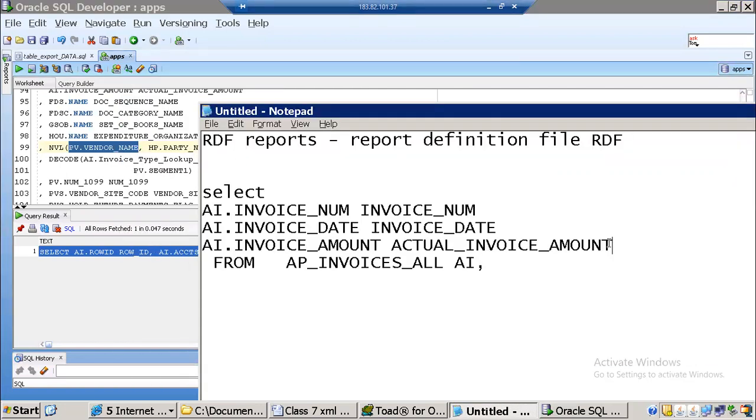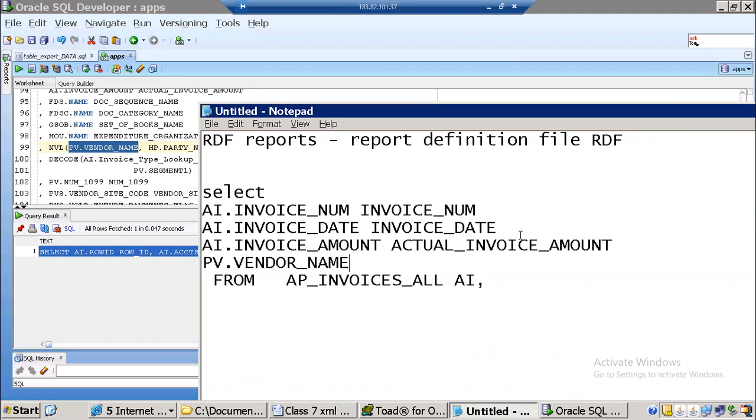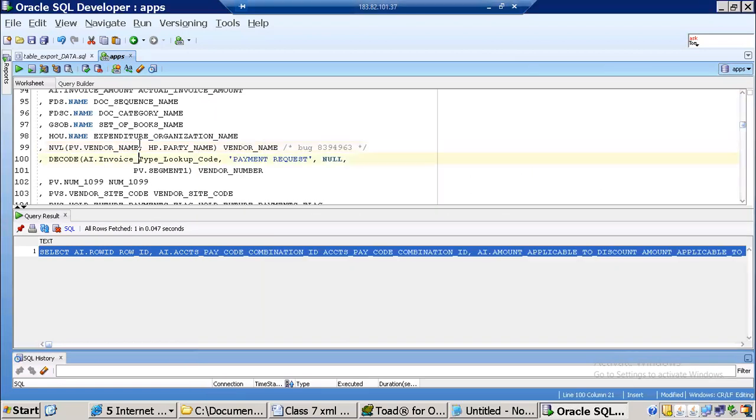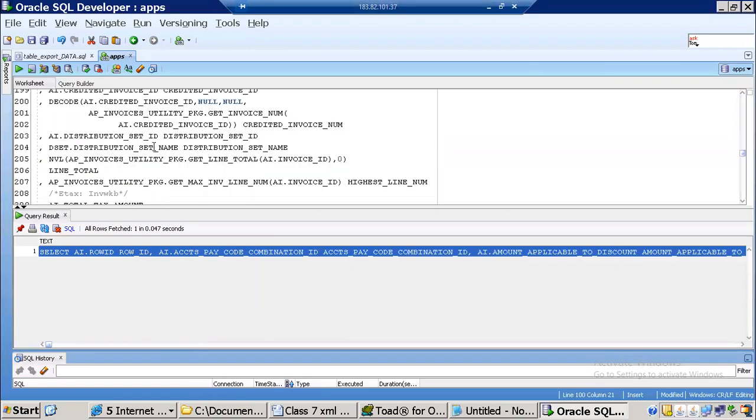This is the second query, second column name. So put just comma separated all, side arrow, comma, and then this one. So vendor name is stored in PV. PV we don't know what it is for.